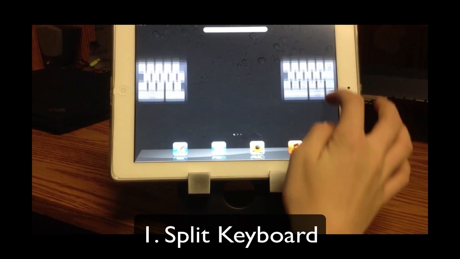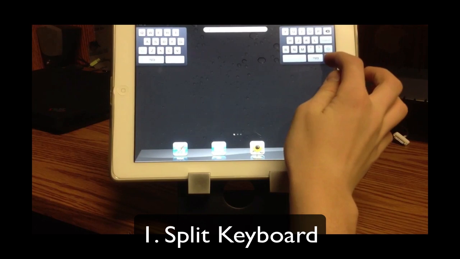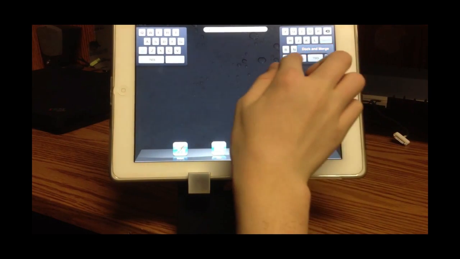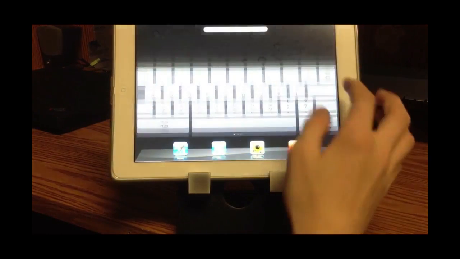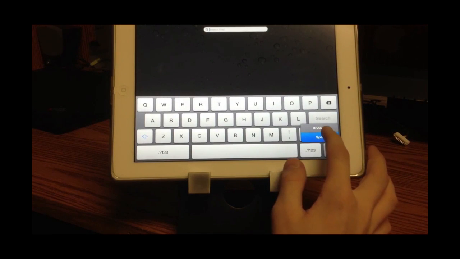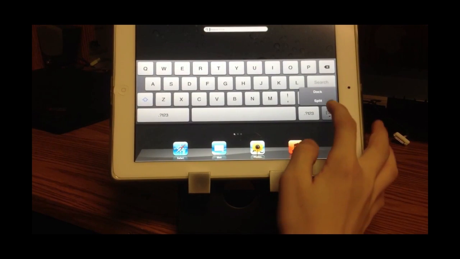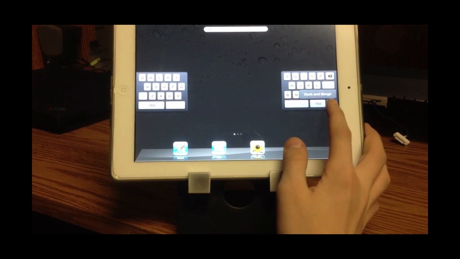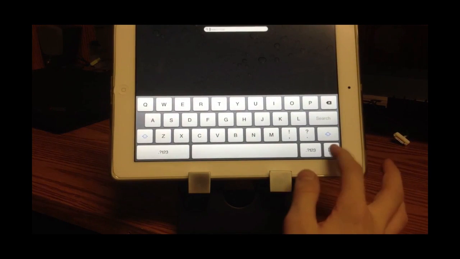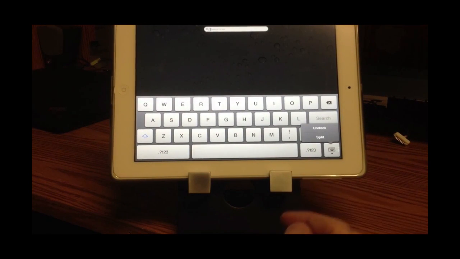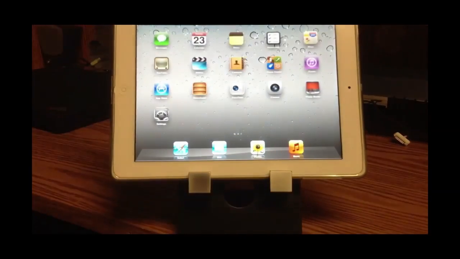Now the first one is split keyboard, or at least this is the one I feel is a hidden feature. Most of you may know it. This is only an iPad feature, but as you can see here, I'm holding down the keyboard button. There are a few extra features like dock and split and dock and merge when you hold down the button, and you can move it up and down. So I think that's pretty useful, that split keyboard.